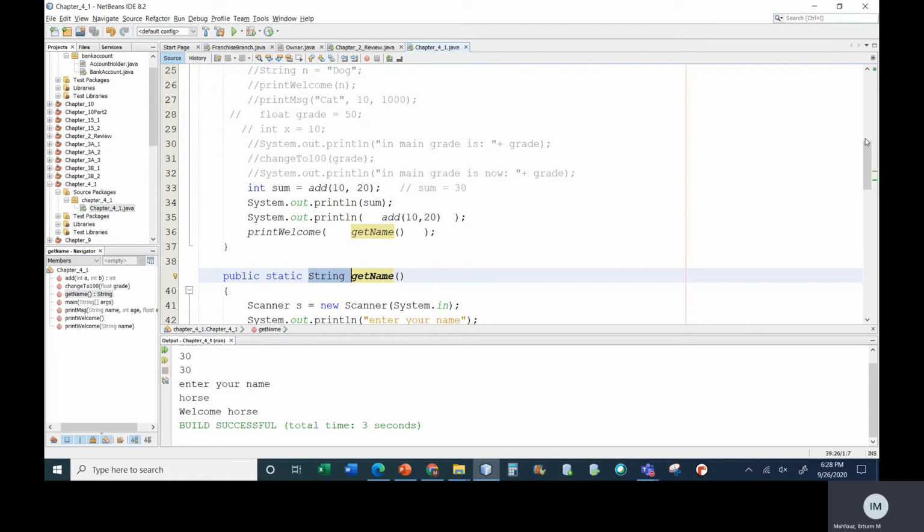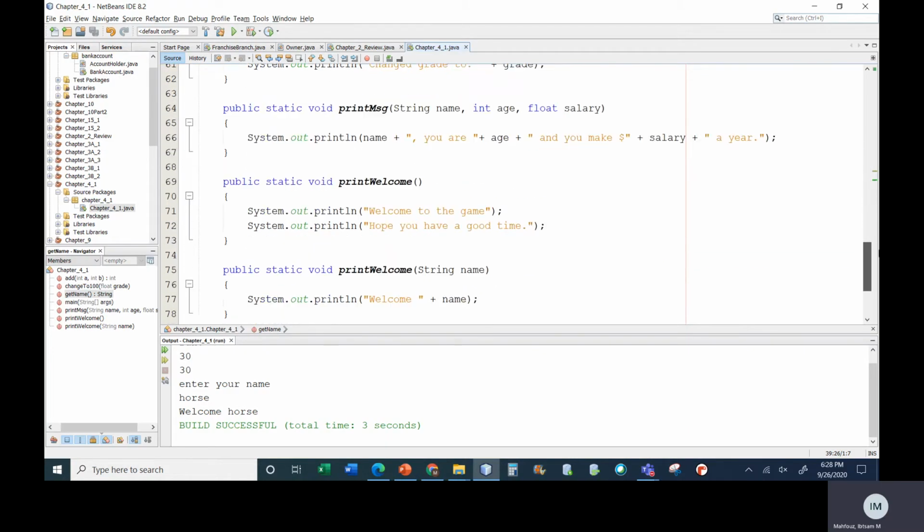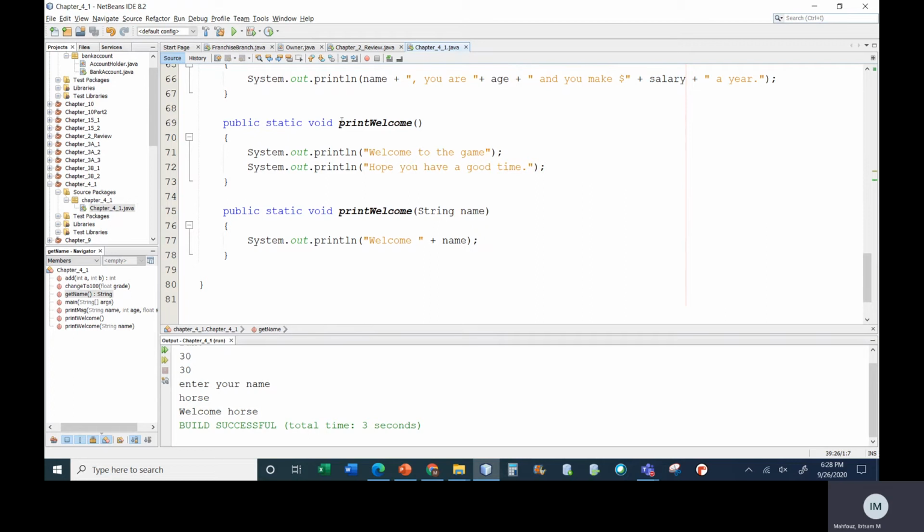We kind of did it already when we did the print welcome. Here, what we did was we overloaded the print welcome. We said, I want you to write me a print welcome that takes no arguments, and I want you to write me a print welcome that takes a string. This is an example of overloading a method. You're using the same method name, but with different arguments.